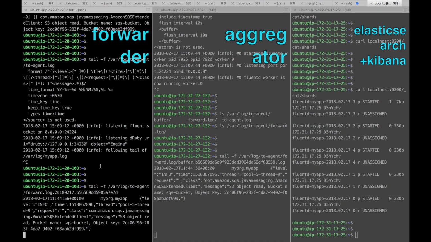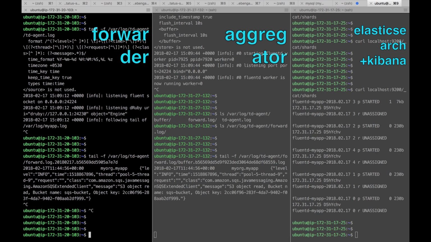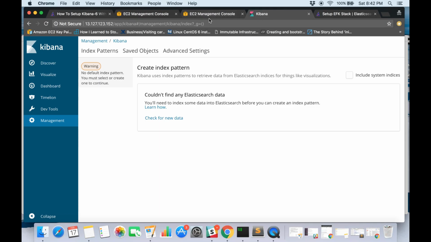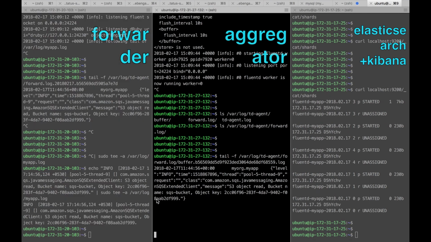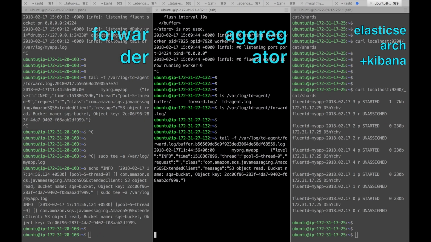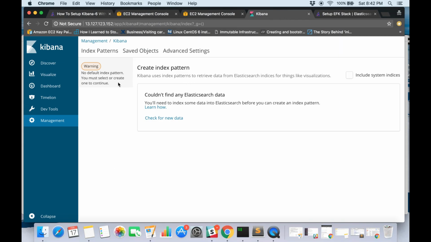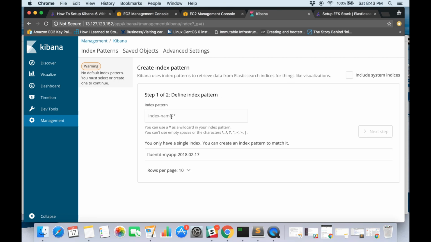Okay, cool. Now let's go ahead and insert one more log. I'll be taking the log from our sample only. So this time this one. Now the second line should also appear here as well. Previously, as you can see, Kibana was showing that it could not find any Elasticsearch data. Now since we have data, it should allow us to create an index pattern. Let's see if that works.